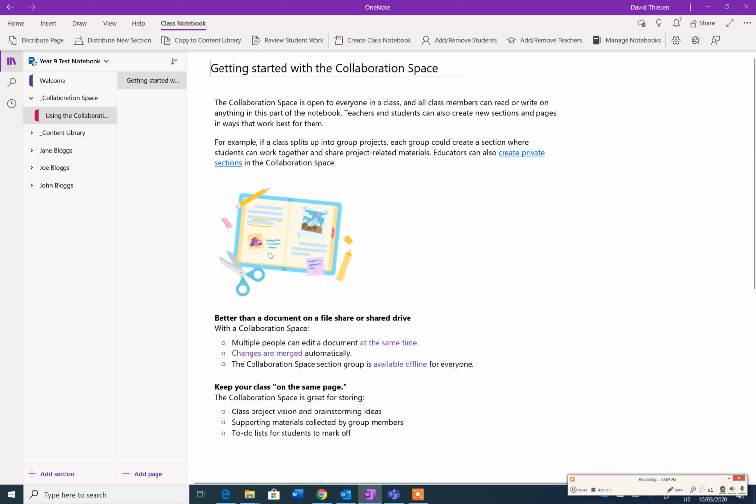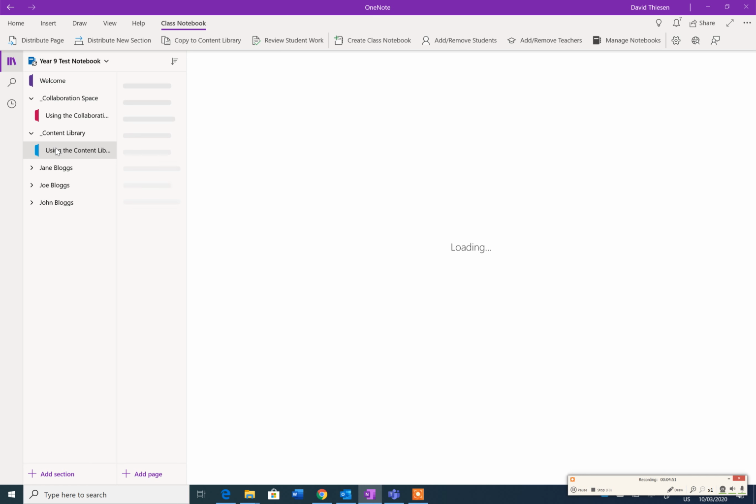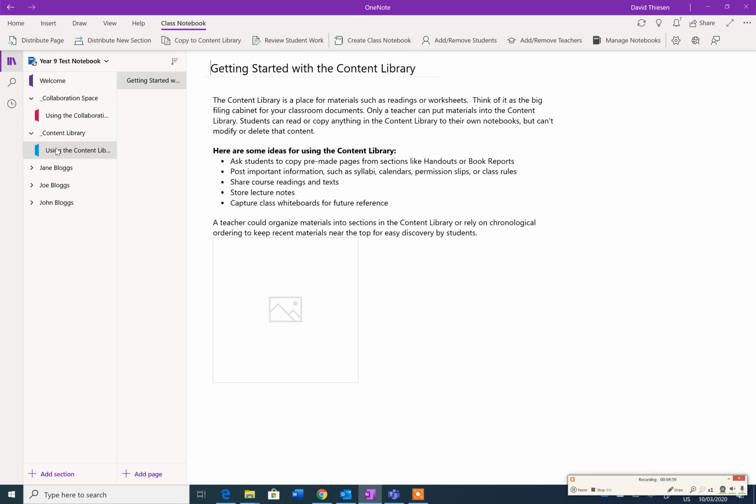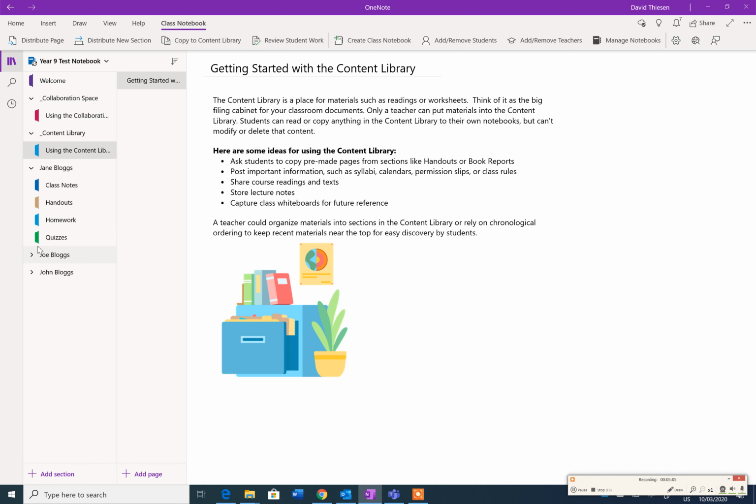Bearing in mind that both the pupil and you can edit and add in this section. The content library, again, instructions on how to use that when it loads up. But as I said before, this is an area where you can add work and they can see it, but they can do nothing with it other than take it from you or view it. They cannot edit. Then after that, we have our individual pupils.